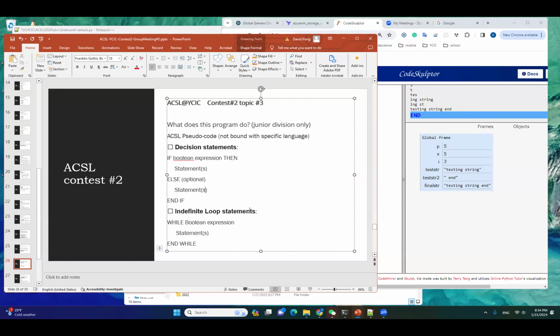So, the loop. Here we have the while loop first. That means when this condition is true, you will continue doing this. So while something is true, you will continue doing it.